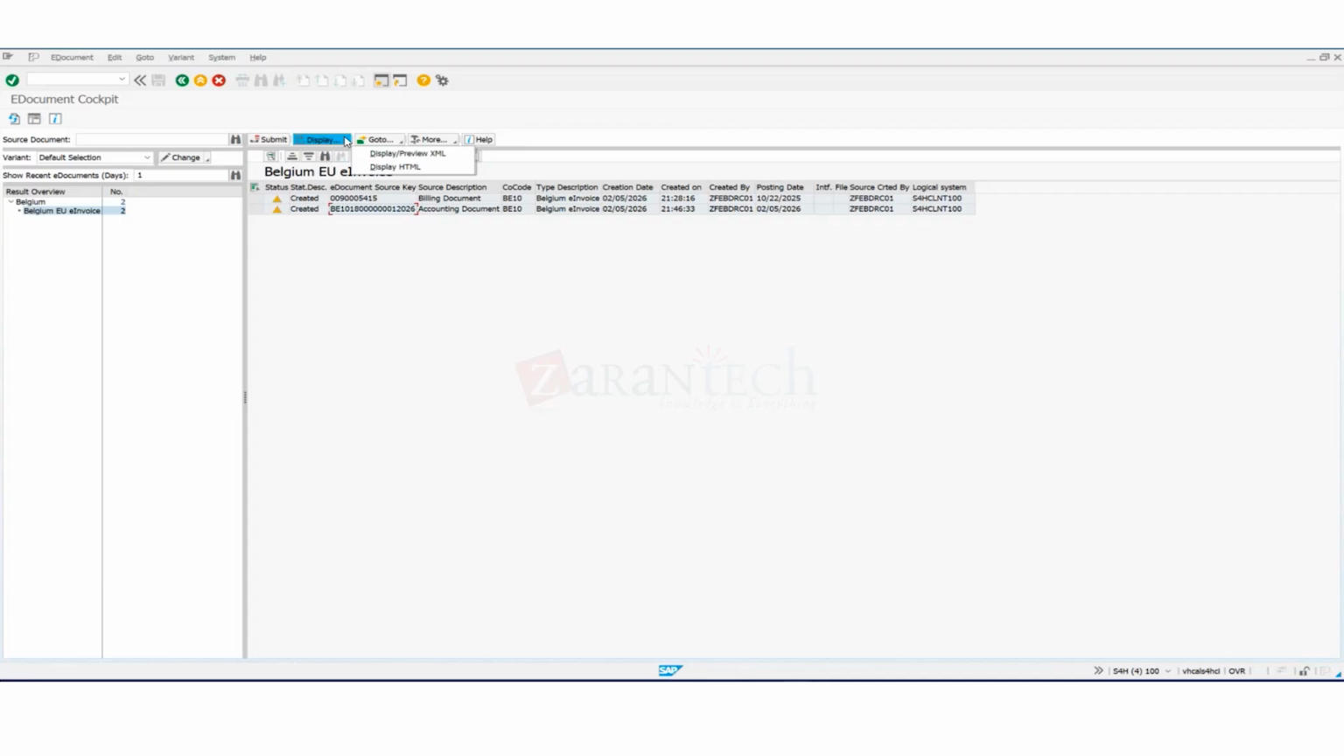Yeah, XML preview. First one. Display preview XML. Okay, we have select. Maybe you have to go here. Just select one. Yeah, the bottom one. Okay, yeah, this one. That's the FI one, FI MB71.